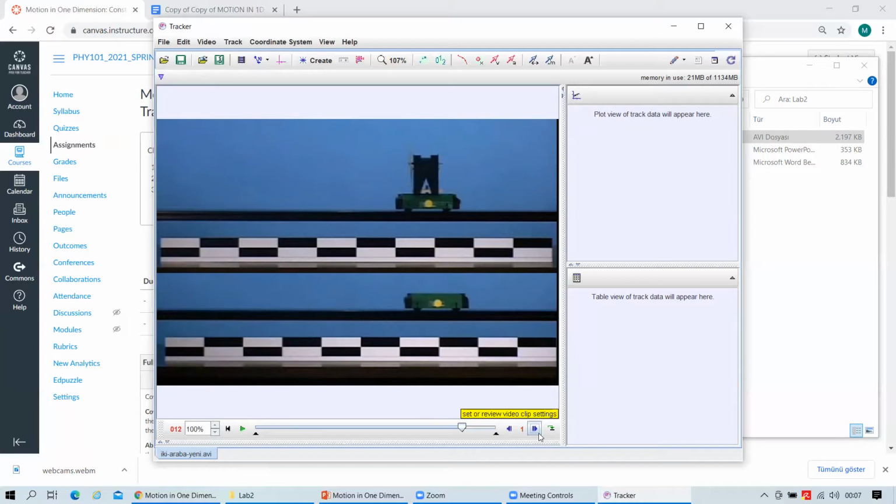But we are not going to deal with the top cart in the first part of this lab report. We are going to deal with the top cart in the next part. So we are going to analyze the motion of the bottom cart first. This is the motion of the bottom cart, and we are going to analyze it in tracker.